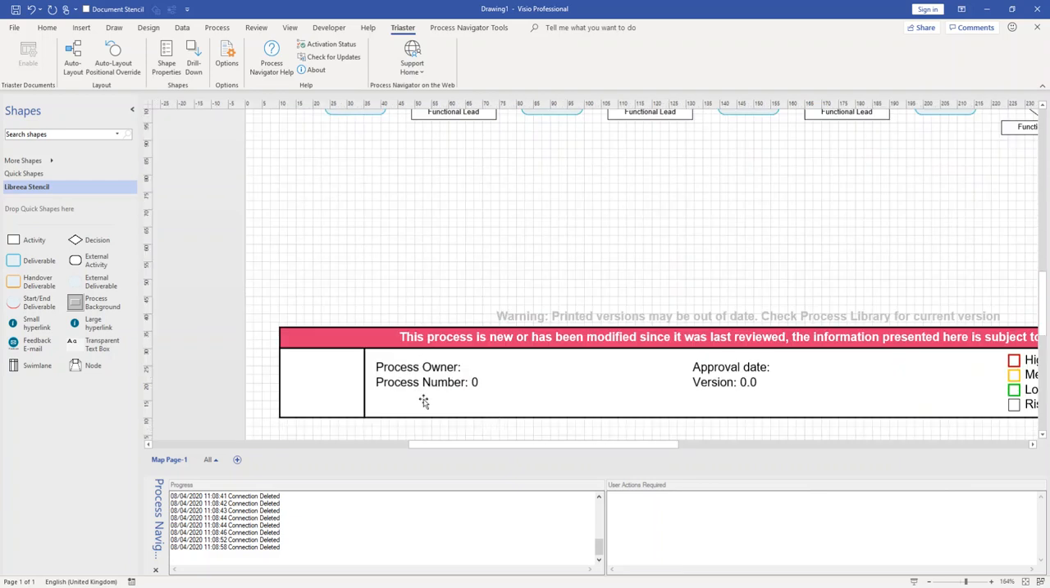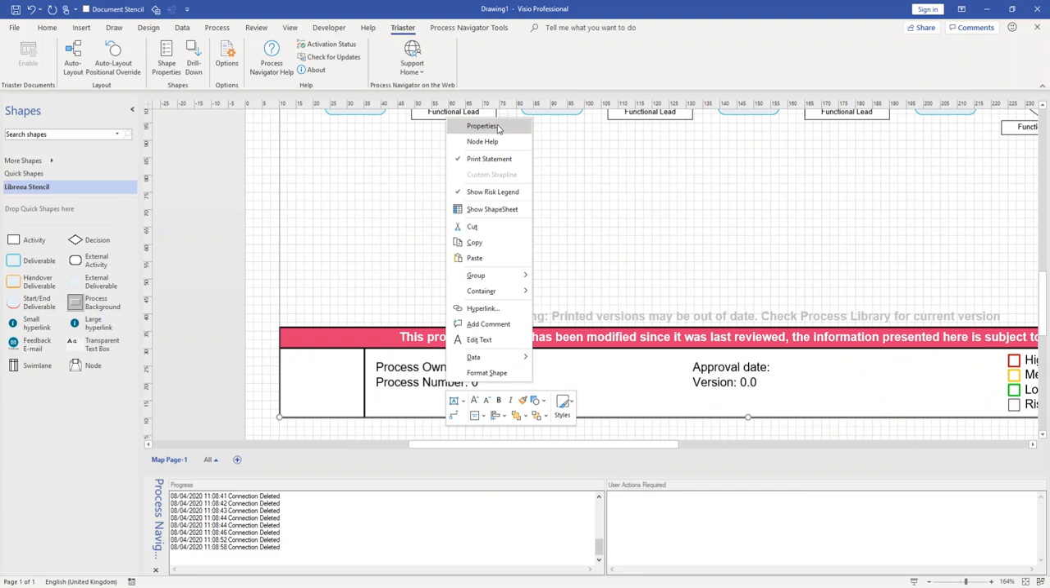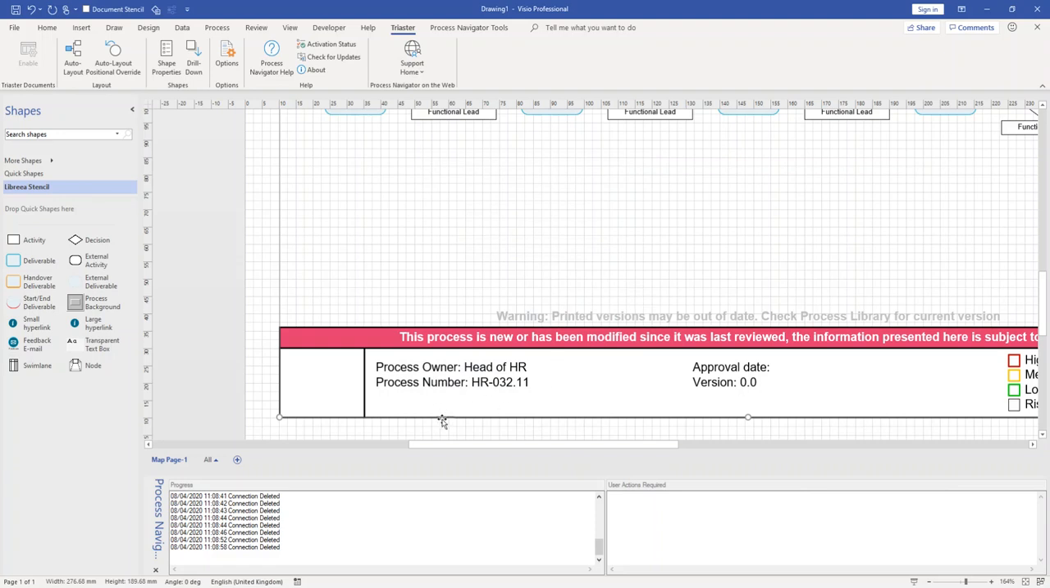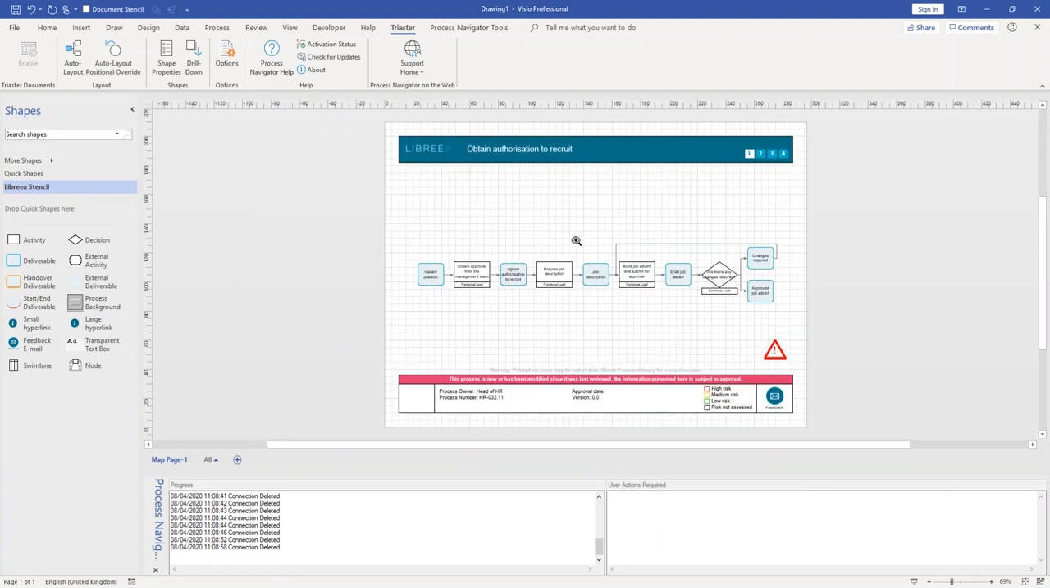Right at the bottom, I can see that I have process owner, process number. All of these are data items, so I can just populate that. And if I put in the head of HR is the process owner, and the process number, we're going to call this HR 032.11. And that information there appears at the bottom of the map.